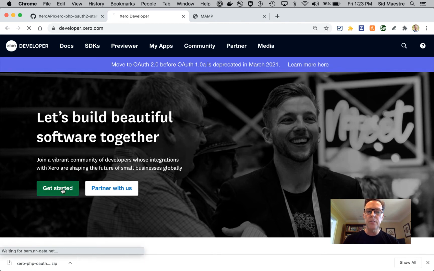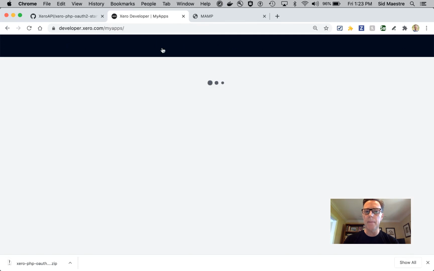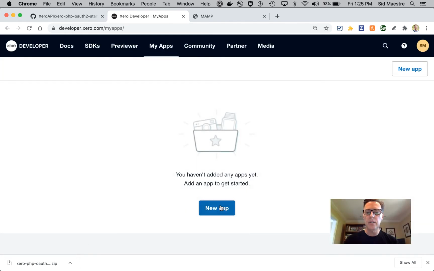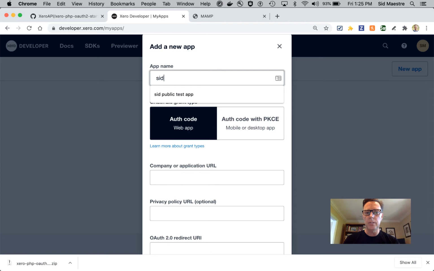So if you click on this green Getting Started button, you'll see here we can sign up for a Xero user account, and we can also learn about how to enable our demo company. Now, I've done all that already, so we could just head over to My Apps because I'm logged in. All right, let's click New App. I'm going to give my app a name. I'm going to call it Sid PHP Starter Demo.